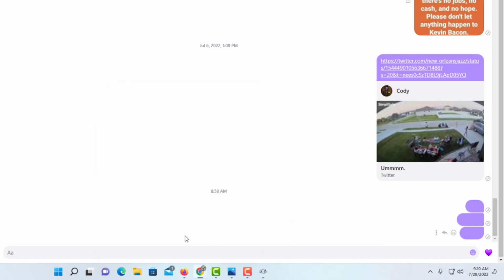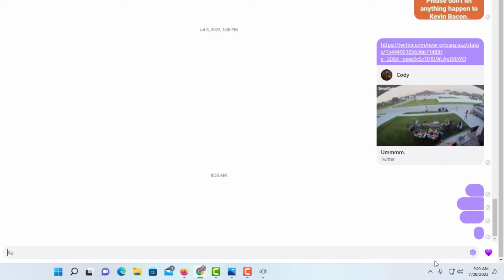Now I'm going to go back to Messenger here, and I'm going to click in my little text box down here, and I'm going to press Control V to paste it. As you can see, it doesn't look like it pasted anything there, but my little icon came on down here in the corner that I can send the message. I'm going to click on my little send icon over here, and as you can see, it sent me a blank message. That is how you send a blank message on Messenger using a Windows PC.